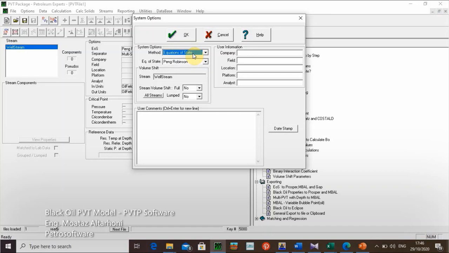That's very complex when we select the equation of state with two types, because for these heaviest components we have high uncertainty, so we need to tune and adjust our properties, for example the critical temperature and pressure. But in this lecture I will not work with the equation of state. I will select black oil.